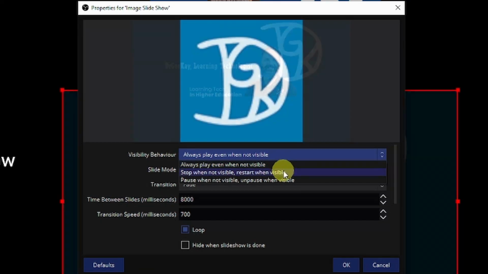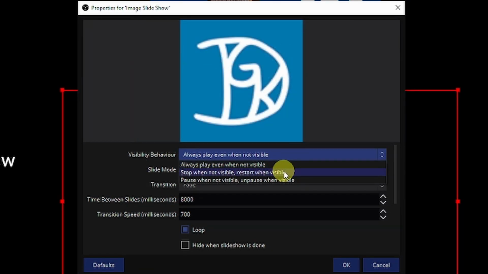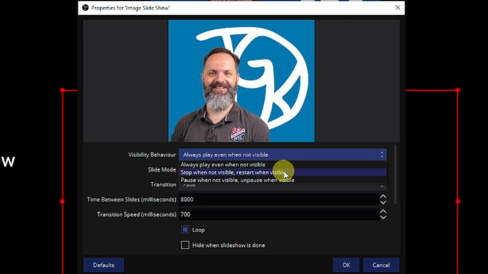So for instance, you can say, I want this to stop. So if I stop the scene and it is on the fifth image in the image slideshow, I return, then it continues with the sixth image. Or you pause it, so it continues where you left off.